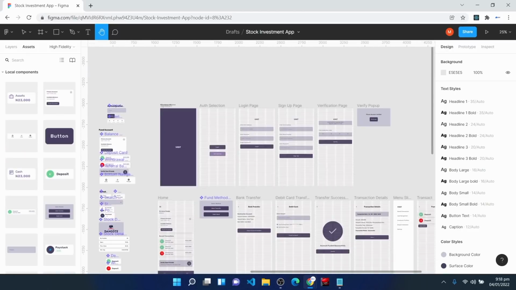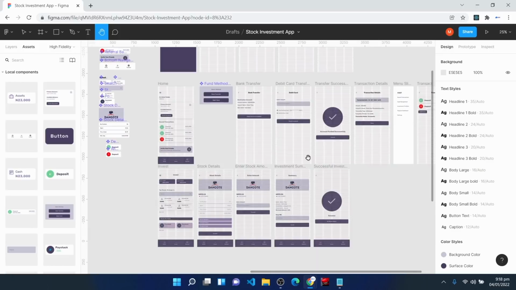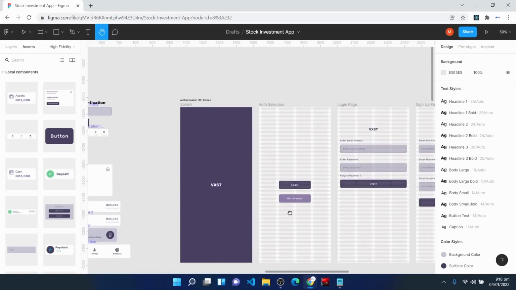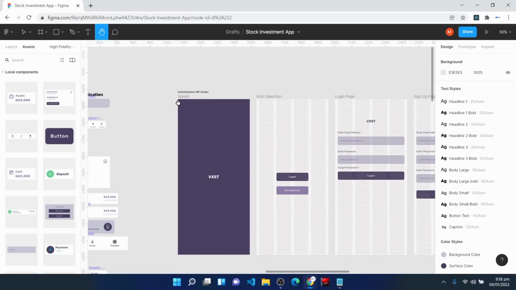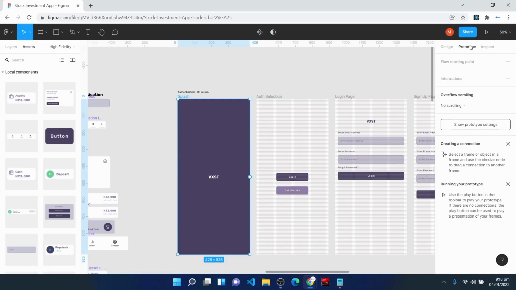So at this stage, what we are going to do is create a prototype of all of these designs that we have created. We are going to link this perfectly and see how it's going to work. So to do that, let's zoom in. I would start from the splash screen. So I would select it, come here, click on prototype. When I click on prototype, I would connect this splash screen to this page.